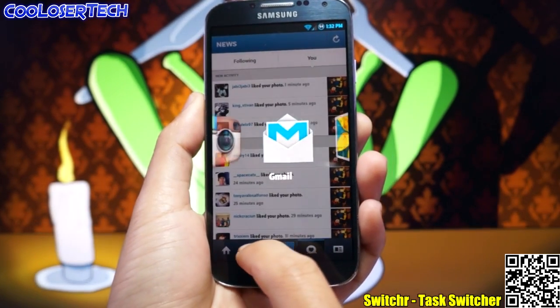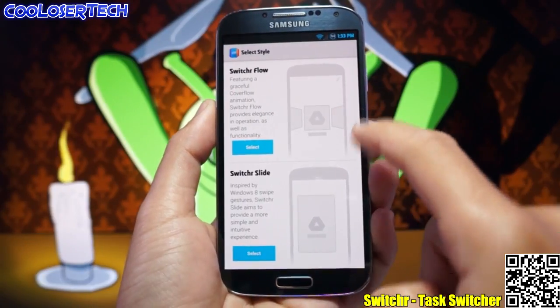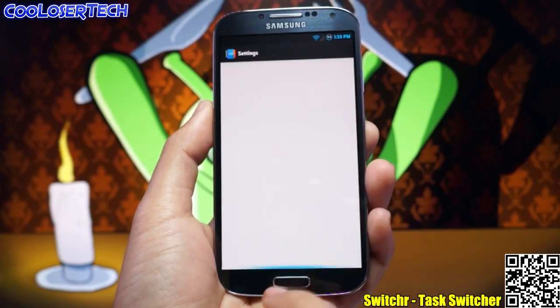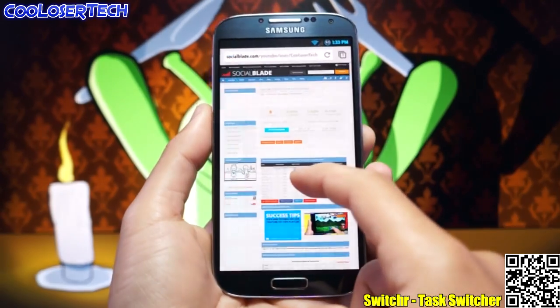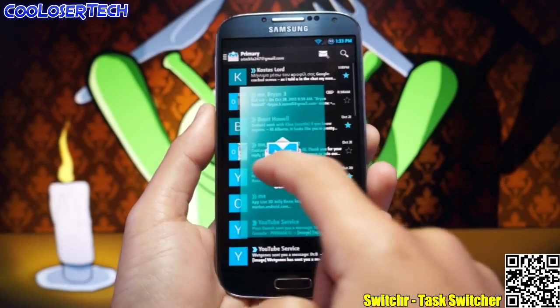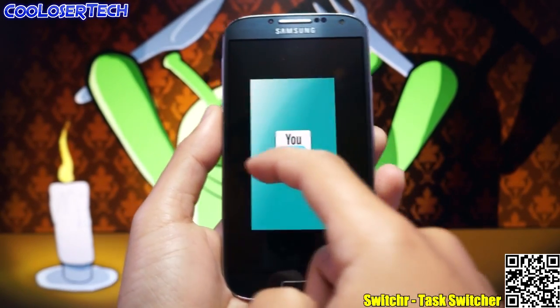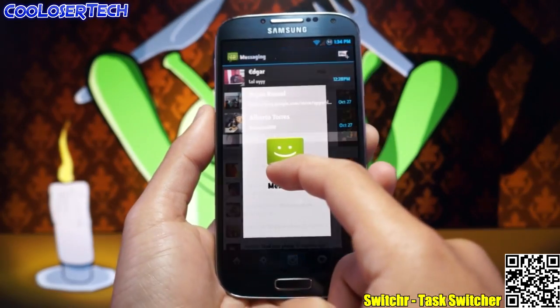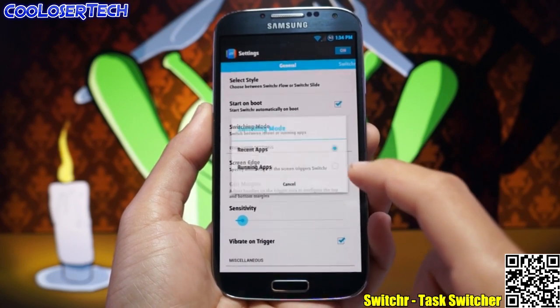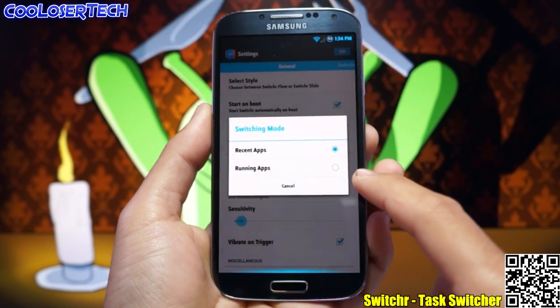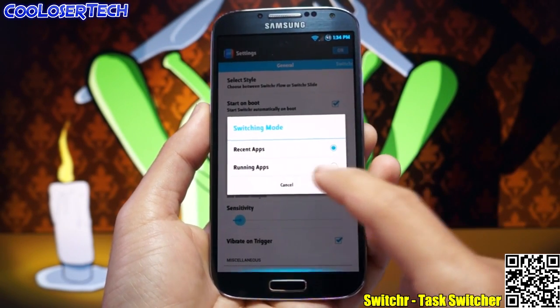Now I have it set this way. This is the Pro feature. The Switchr Flow is the one that you just saw. The slide is this one. So now I can switch applications just by tapping in there. I bring it back up and switch to gallery, YouTube, and you see they're switching live as I do that. So you got those modes. Switching mode where you can actually choose recent apps or running applications. So you got those versions that you can choose.